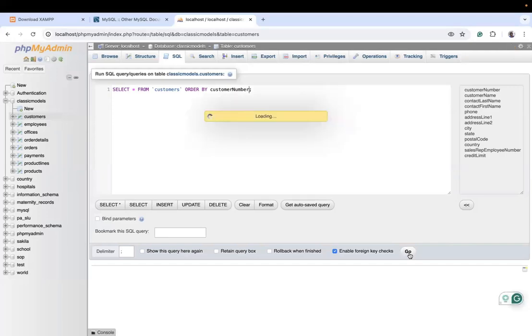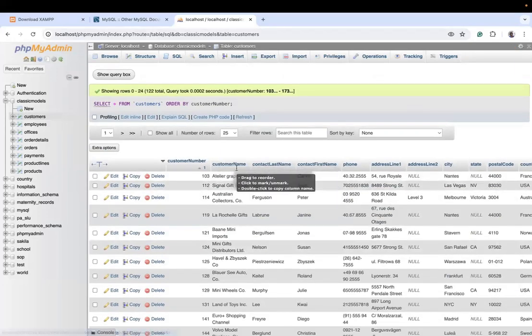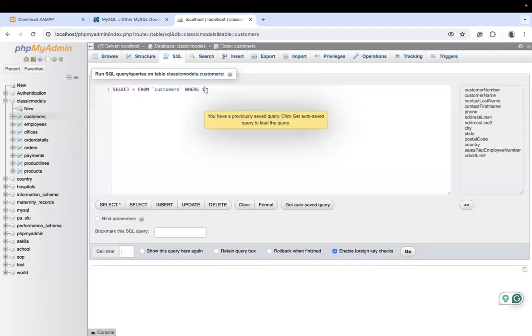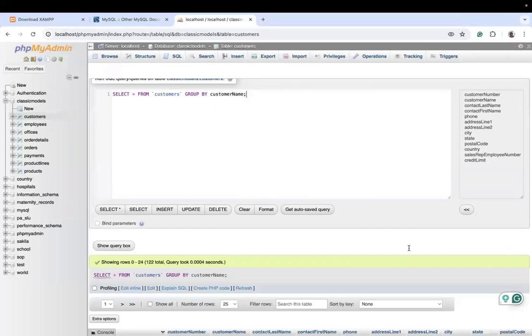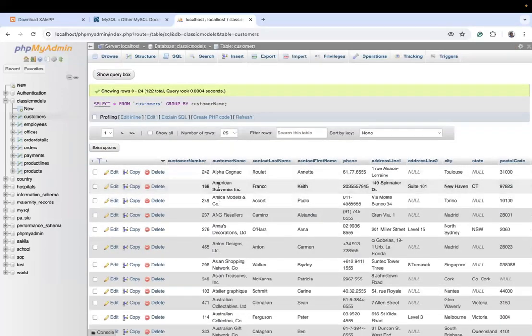And when you click on Go, you'll find that the customer name is, well, is it customer name? We use the number. Sorry, let me use name. So I'll say select all from customer, group by customer name. And then when I say go, we'll see that the name is sorted in alphabetical order here.